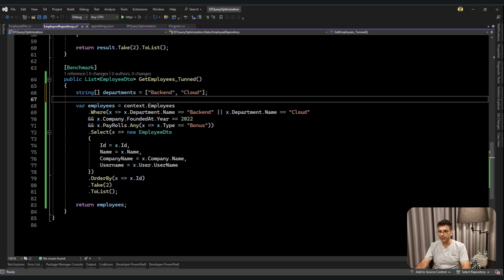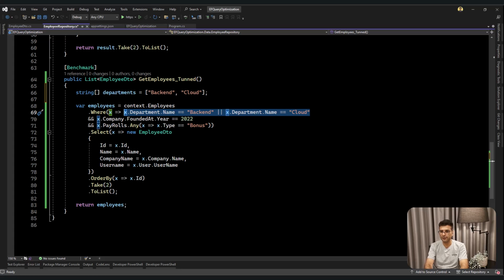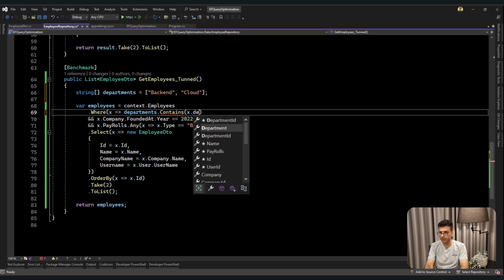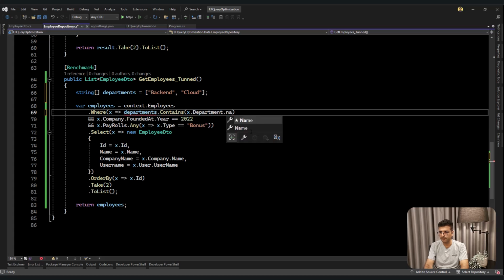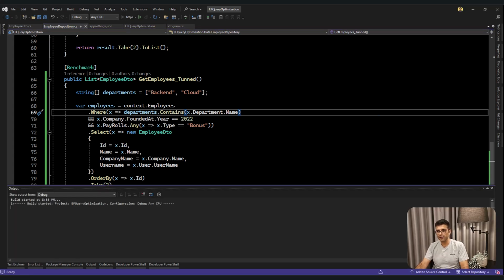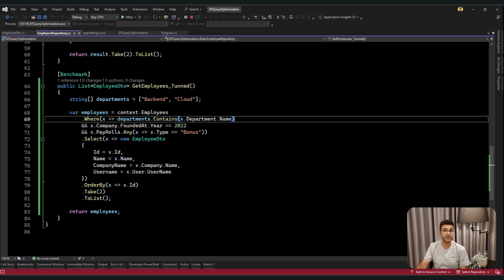And we can use contains for department. We can say department.name. What we did just now, we created an array on the client side and then sent this array as a variable to our query so that we don't need to use this hard-coded string in our query. Let me run the query again and see the generated query for SQL Server.